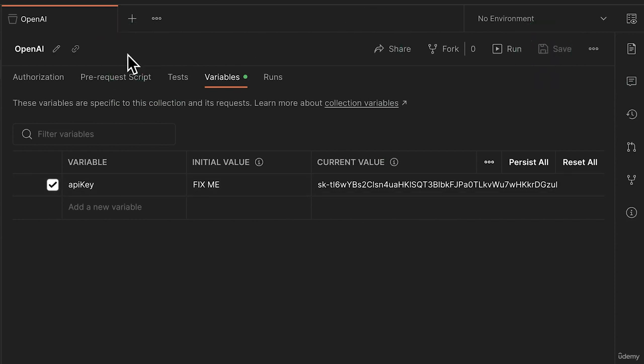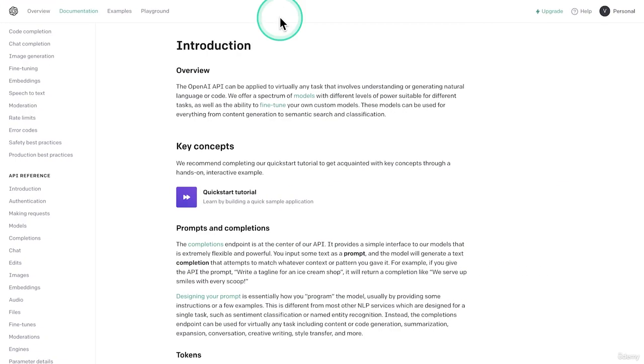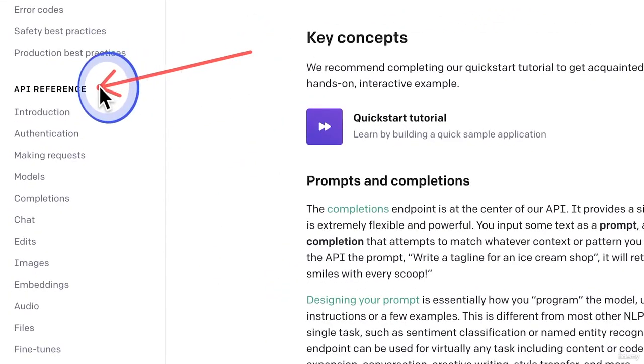The next step would be to test if our API key is working correctly by sending out a very simple request against the OpenAI API. I am here at the OpenAI official API documentation, and we'll see here on the left-hand side API reference. This is the part that is describing how the API is supposed to work. And this is something that we're going to use throughout the course because the most updated information is always available here.